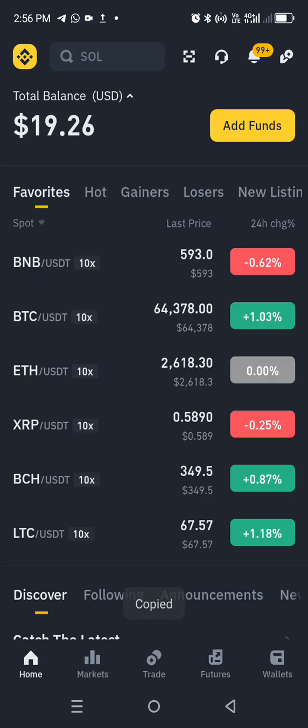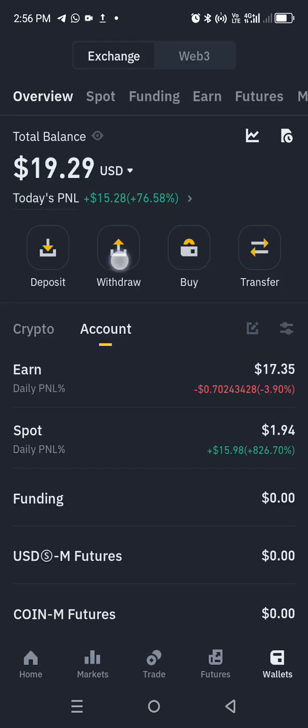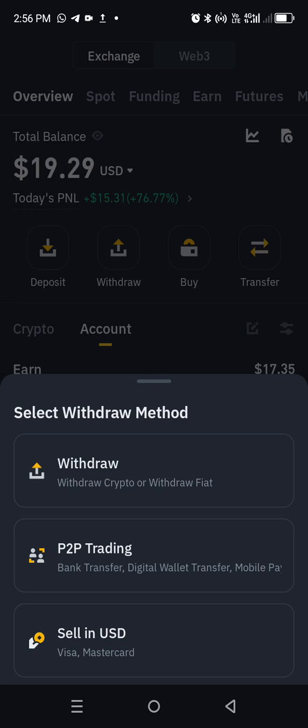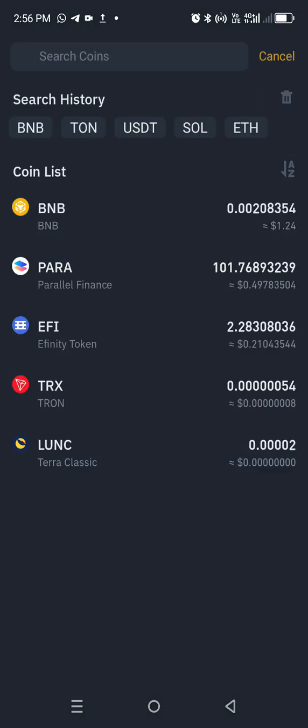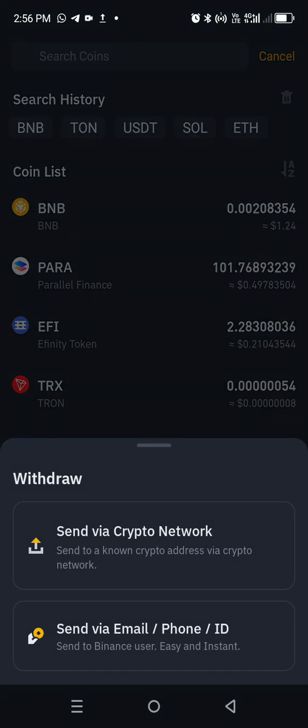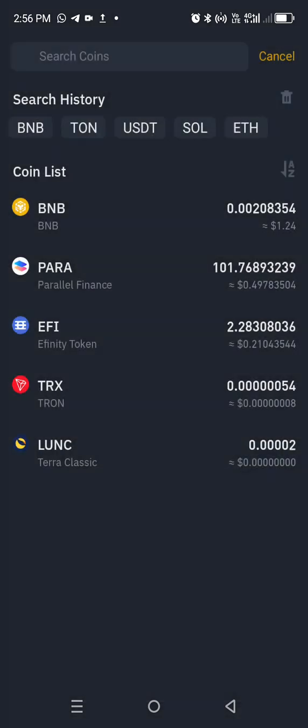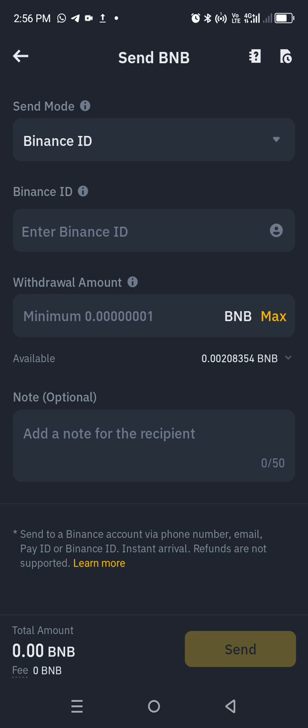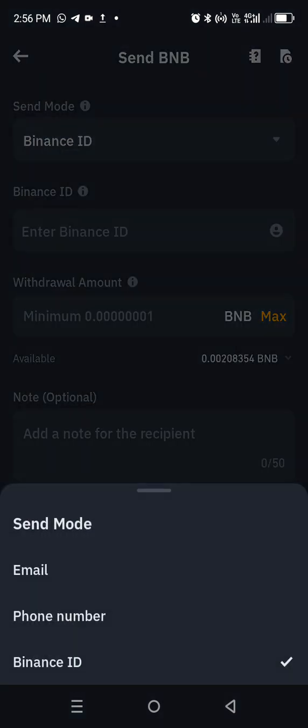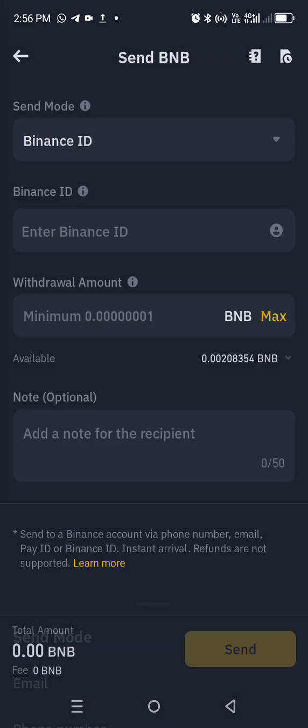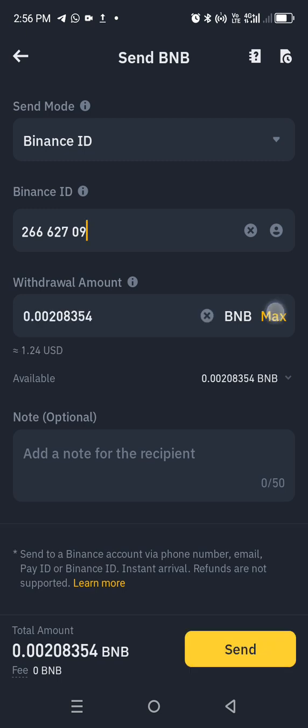So you go to your wallet, withdraw crypto. You pick any coin. Let's say you want to send whatever coin you want to send. Send via email. Go to email. You pick a mode. Email user ID. So you pick user ID. So you click, you hard press. You put user ID. Then let's say I want to send.